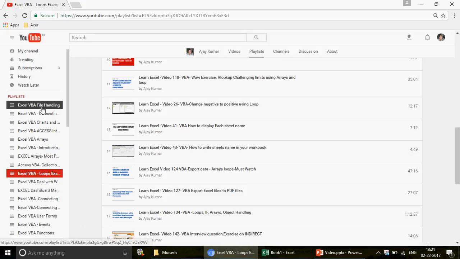Then you also need to watch this Excel VBA file handling. This talks about the folder part, text files, how you can read the text files, how you can overwrite them, all that stuff. Folders means if you have files in your D drive, E drive, whatever, and you want to pick up the files from there and save them somewhere. Similarly, you need to watch Excel VBA charts and pivots, then Excel VBA arrays, and then Excel VBA user forms.